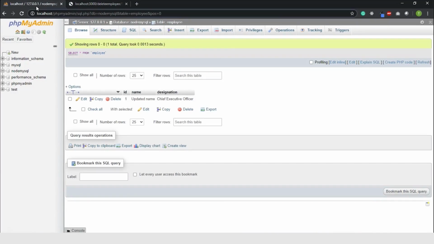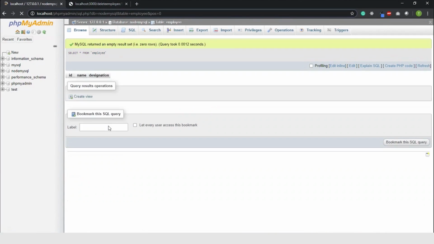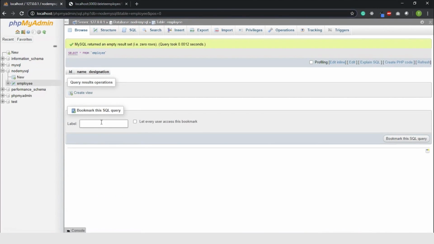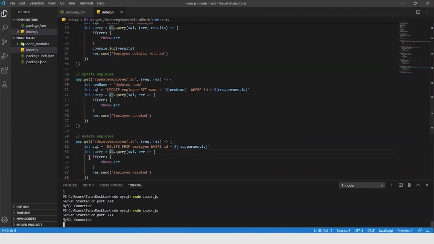Just like delete employee. Deleted, and we go to the database. We can actually see from the employee table that there are no entries. The one and only record that was there has been deleted.